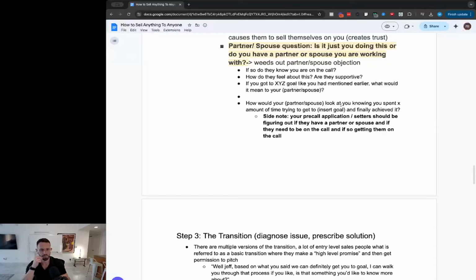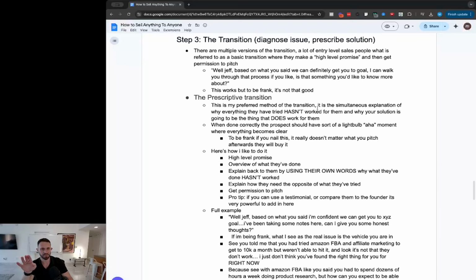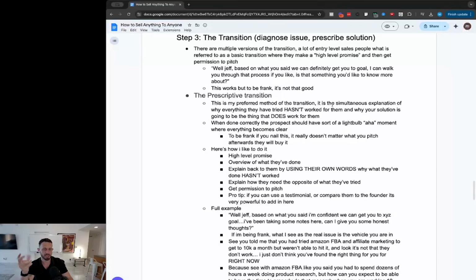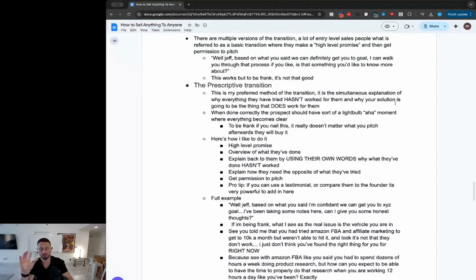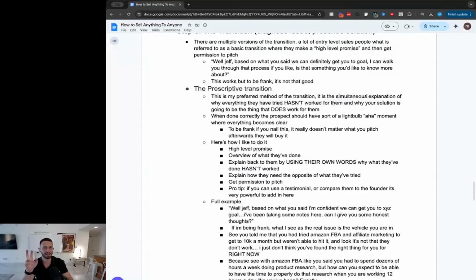Cool. All right. After we've done that, we go to the transition, okay? This is where we diagnose the issue and prescribe the solution. Now, there's a lot of different ways to do a transition. What a lot of entry level and even some higher level sales reps are doing, and they're missing out on a huge opportunity, is just a basic transition, where they make what's called a high level promise. It sounds like this: Well, Jeff, based on what you said, we can definitely get you to that XYZ goal. Now, I can walk you through that process if you like. Is that something you'd like to know more about? That's all they do. And look, that works good, but it could be a lot better.